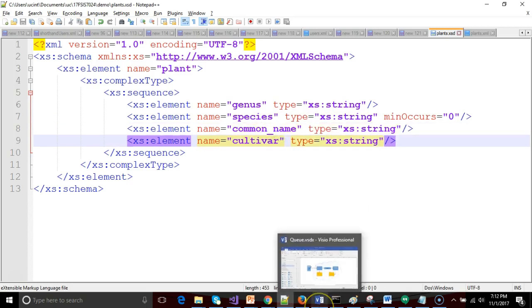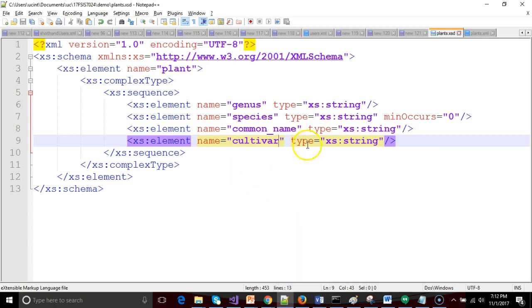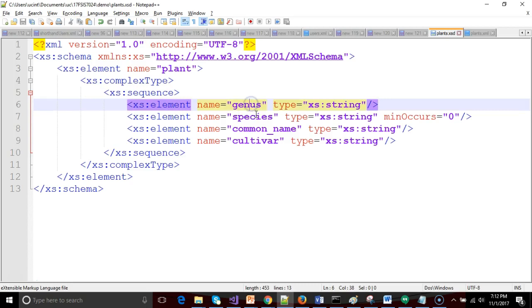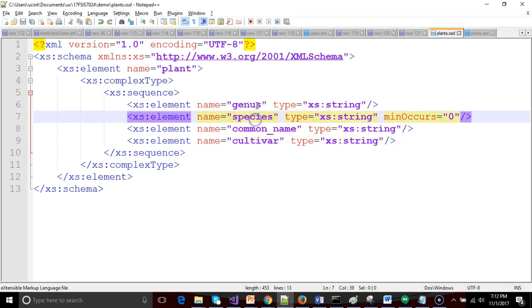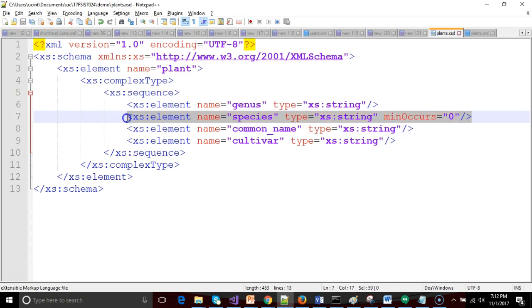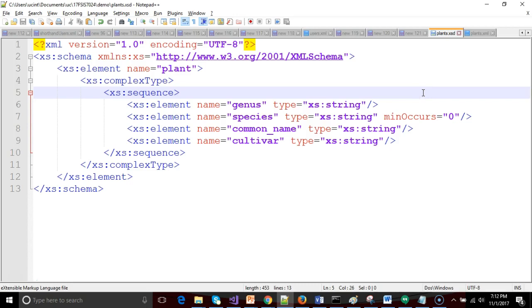Now here's a question. Why didn't it say anything about cultivar? Why did it say it's only expecting species or common name? Because of this sequence tag. Because remember, the sequence tag says these elements must fall in this order. And we'll add something to that. We'll add an amendment. We'll say these elements must fall in this order if they are required or if they are present. In other words, species is not required, so we might not have species. It might just jump straight to common name. Okay, so let's continue with our document.